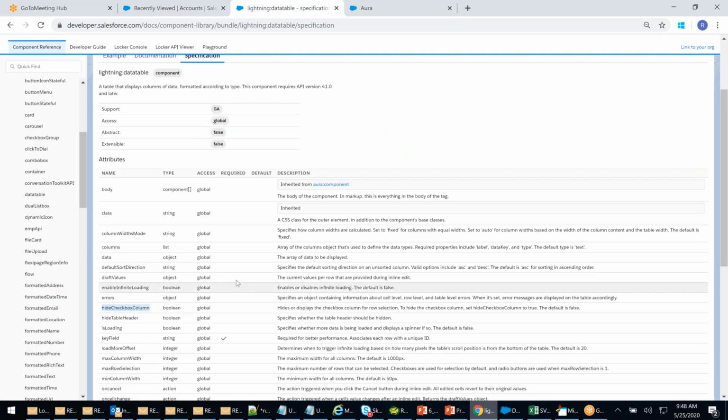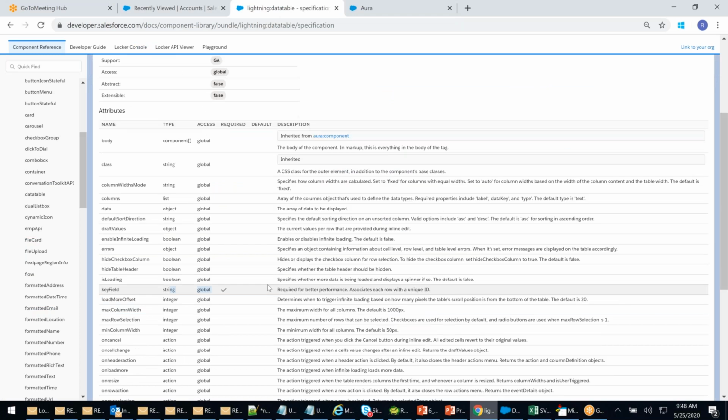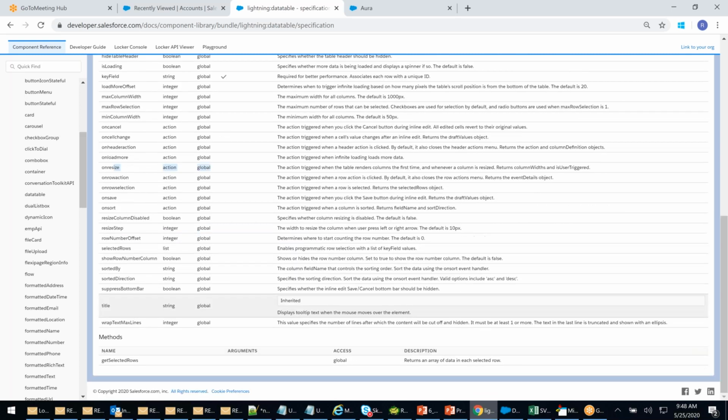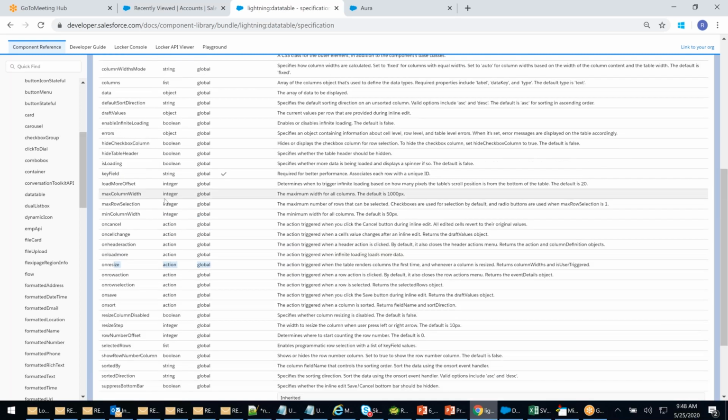You have everything. Key field is compulsory. You have so many things on sort. I want to sort the direction. On sort returns the field name and sort direction. On save, it is triggered when you save. On resize, you have so many things there. You can go ahead and see one by one.